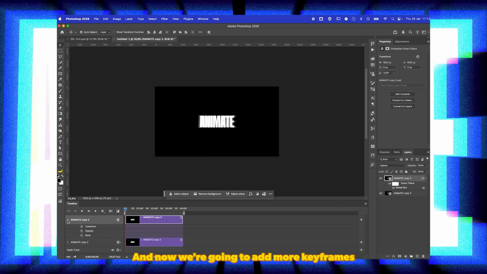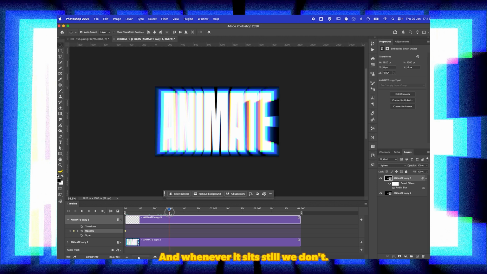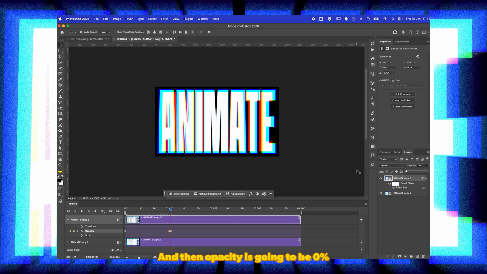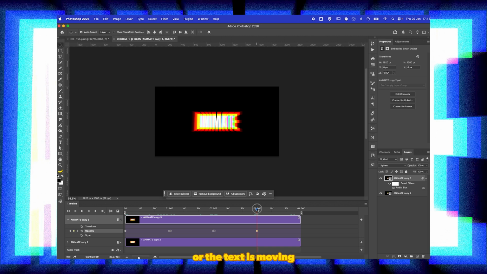And now we're gonna add more keyframes and animate this. We're gonna animate the opacity. So whenever it's moving, we want the motion blur on, and whenever it sits still, we don't. So it's gonna be at opacity 100% when it's moving, and then opacity is gonna be 0% when it's sitting still. So you just repeat that, you keep adding your keyframes and adjusting your opacity, and you do that for every time the text is moving or is standing still. And you can play around with the positioning of your keyframes if you like the animation to be more gradual.